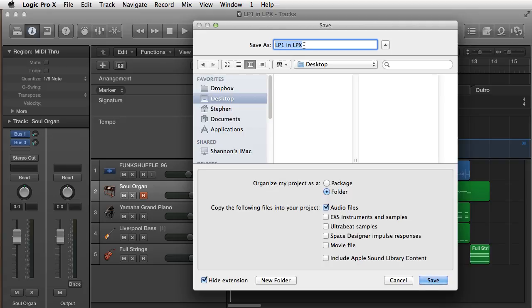I've given the project a name, and Logic has given us two options for organizing projects. The first option is the package option. That's something I want to avoid. I want to choose the folder option instead. We'll talk about the package option in a minute. So save it as a folder.